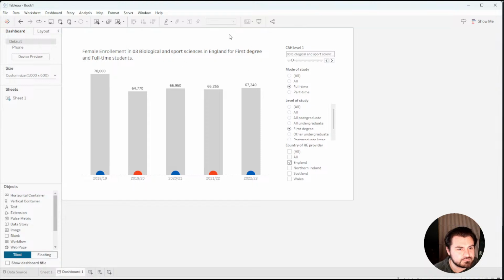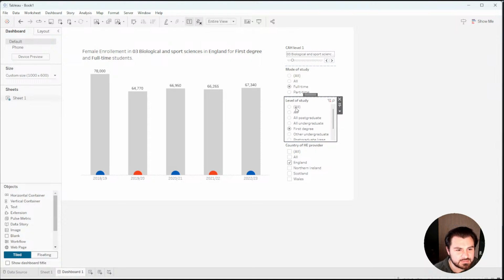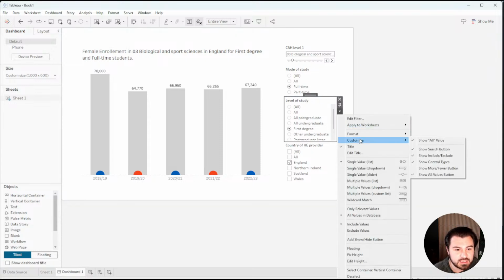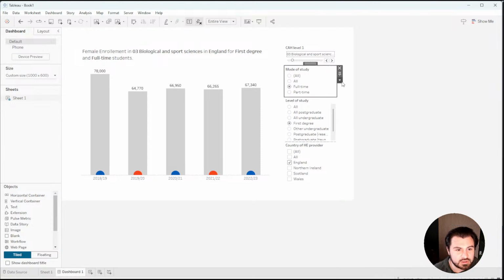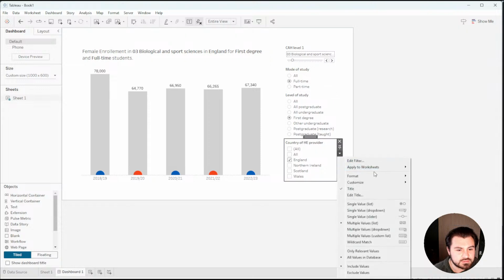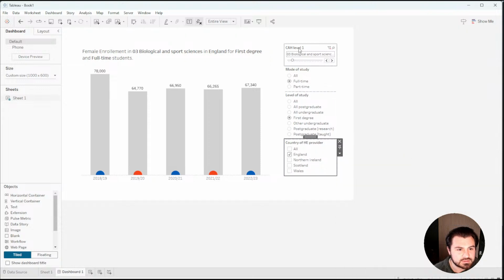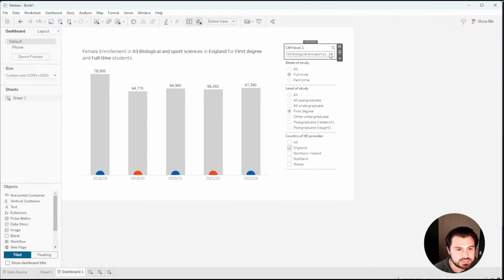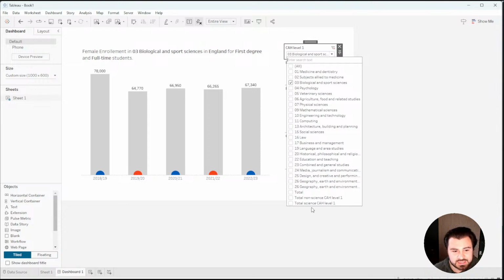Maybe add a little bit more color to the back, like a lighter color to the background, just a little bit more formatting. It looks like I probably need to take out All, since All is already an option for level of study. So under our customize, we can get rid of the All option. That looks a little bit better. And maybe this actually turns into a multi-value drop-down versus a slider. I do like having an apply button on there, so that's always something that I like.